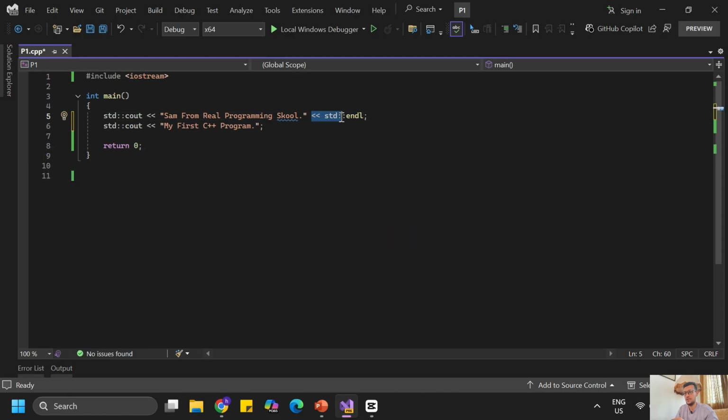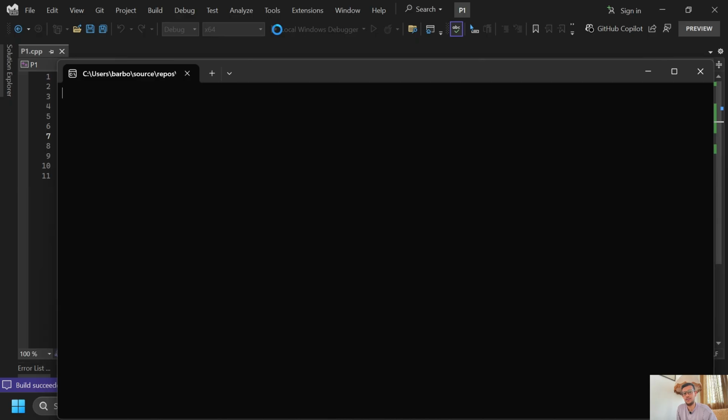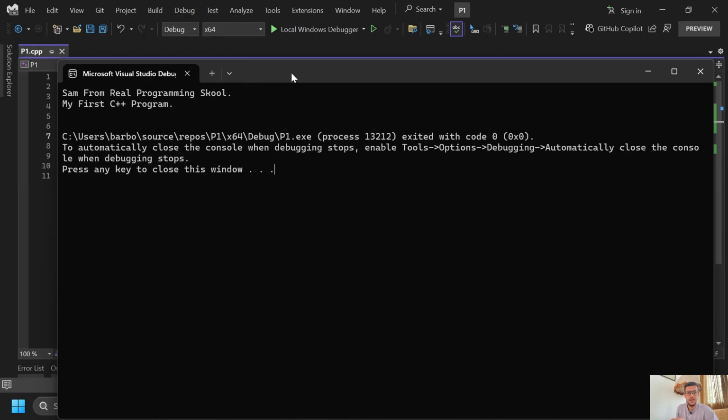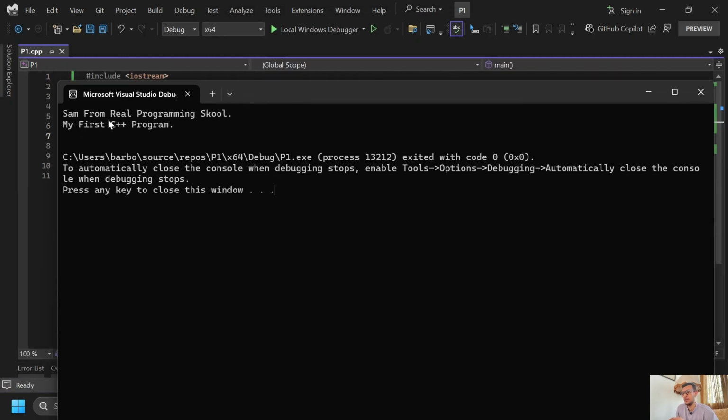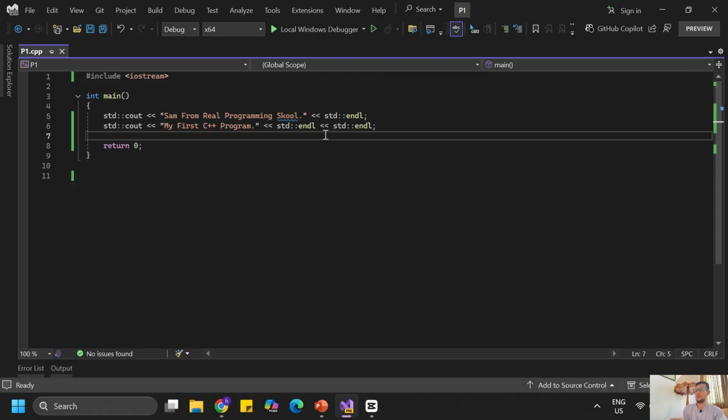Just let me copy this, go here, and do it one more time to give me 2 lines, and break. We have now the same result of a new line. All right, Sam from Real Programming School, my first C++ program. And also, as I said, we can print values, numbers, integers, and these things, right?